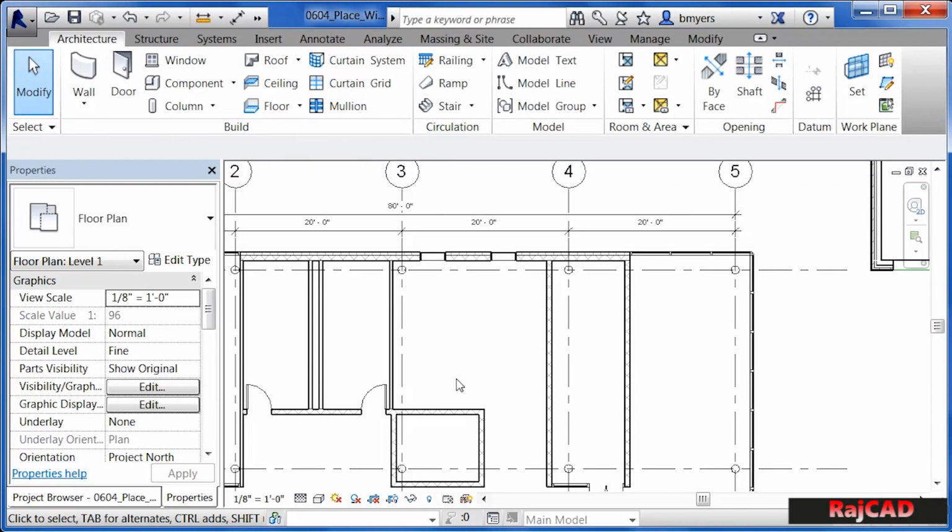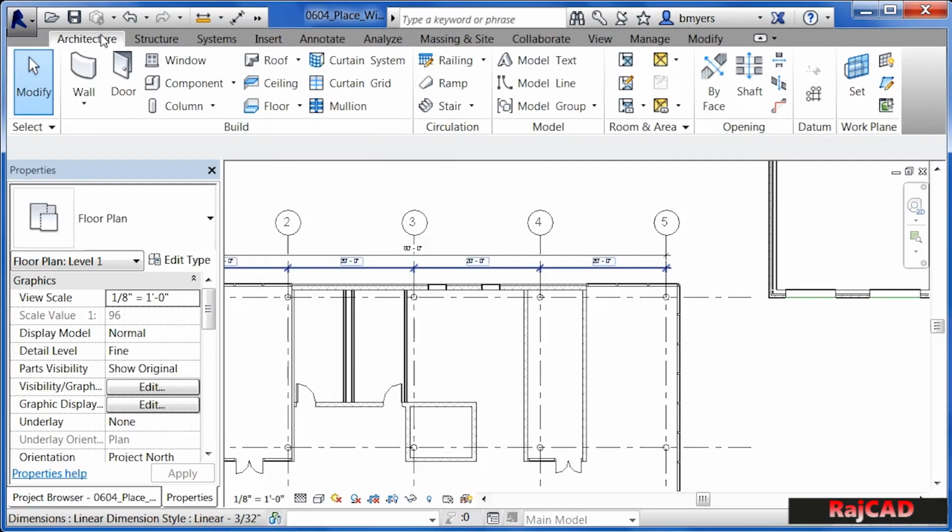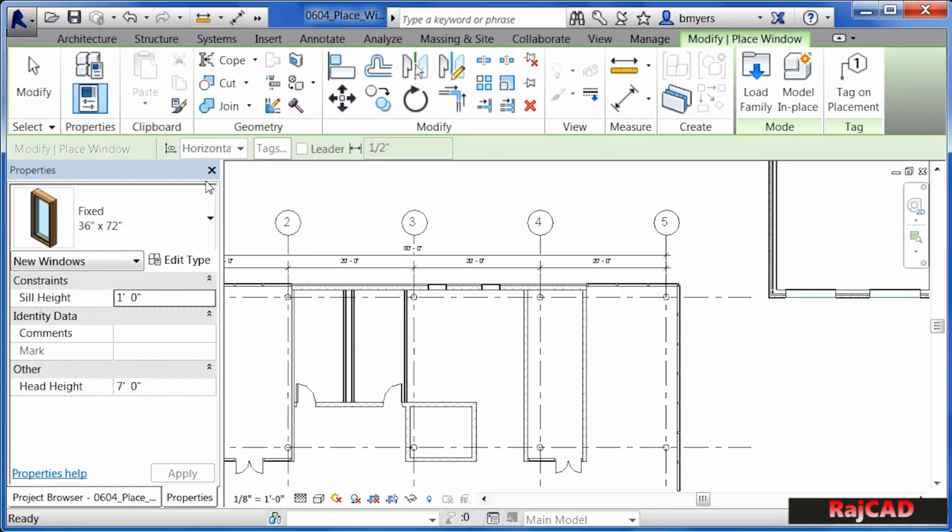So to place windows into a wall, it's just a matter of selecting on Architecture, picking on Window, picking the appropriate window off of the list, setting your head height and sill height to be appropriate, and then picking the spot along the wall where you want that window to be located.